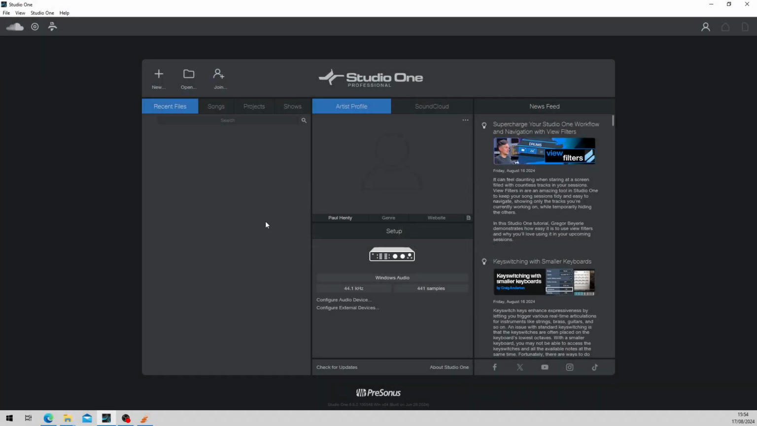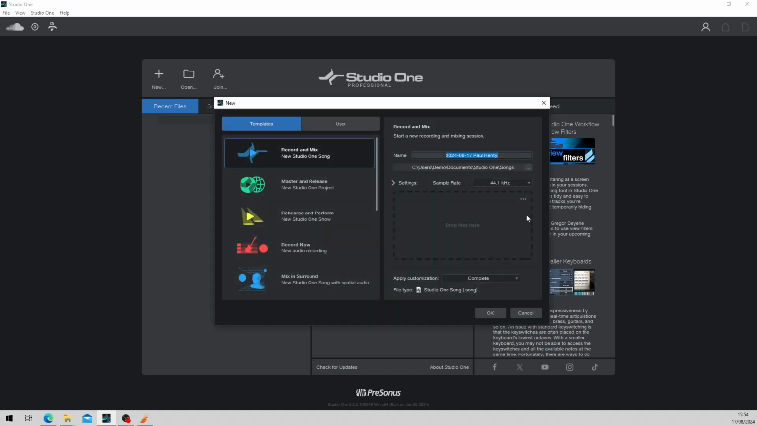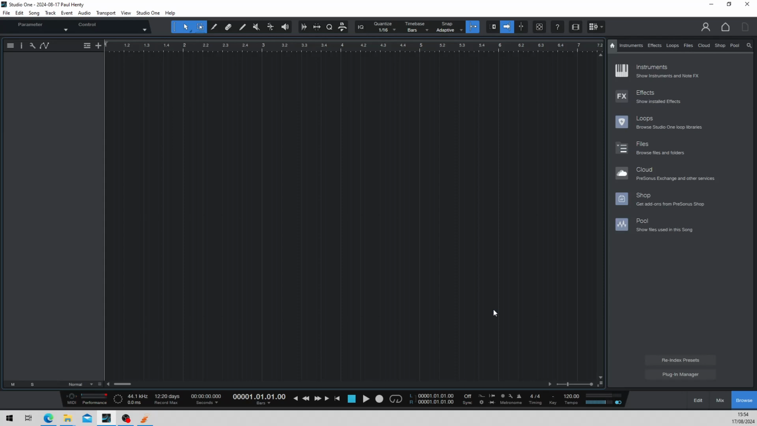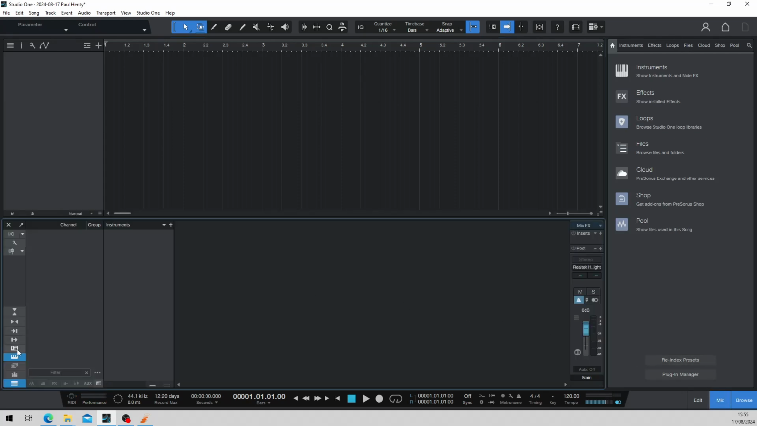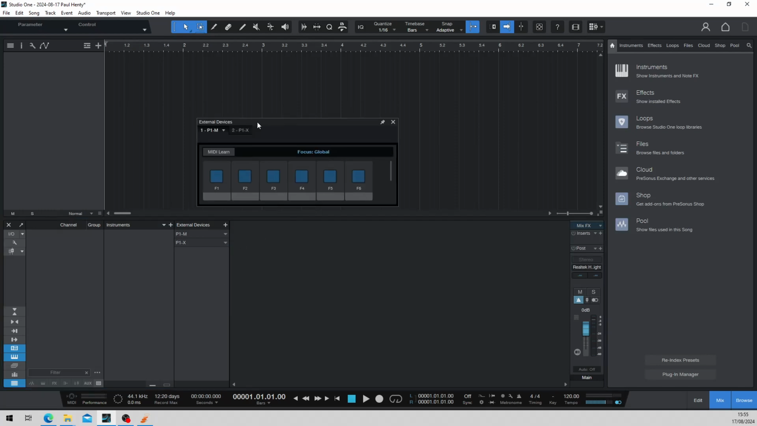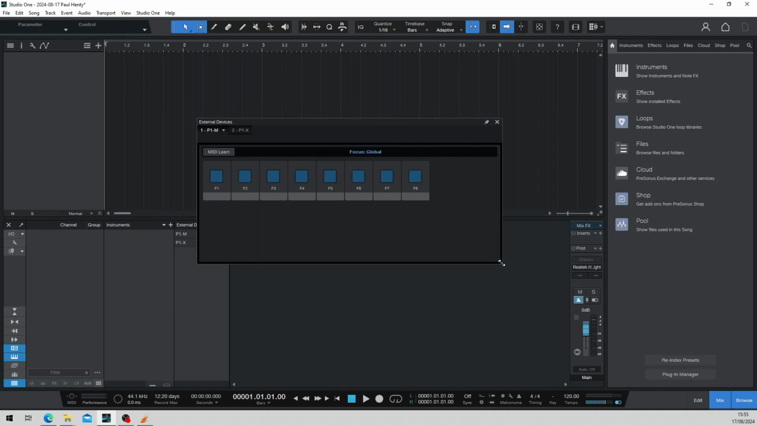So I'm now going to show you how to configure the F keys. So for this, I'm going to just make a new project. What we need to do is get the mixer console up and then go over to the left-hand side here and show external devices. The external devices appear here, and select your main unit and go to Edit. And this will bring up a programming window so that you can set functions for the eight F keys. So I'll just demonstrate one quickly here.